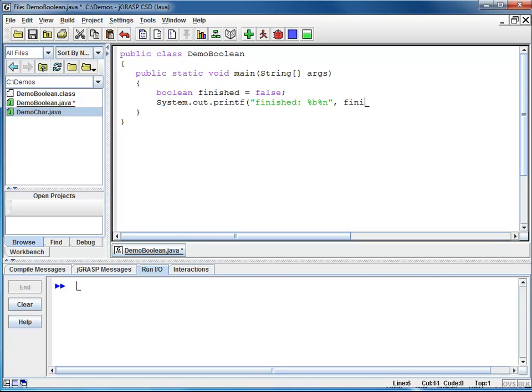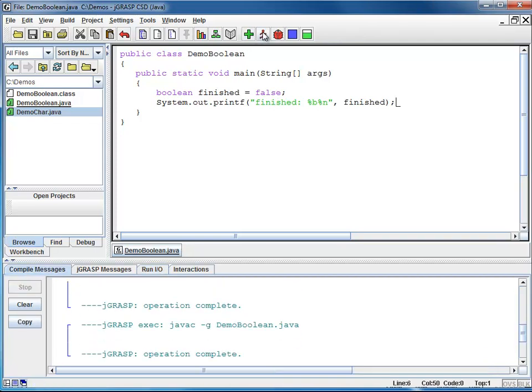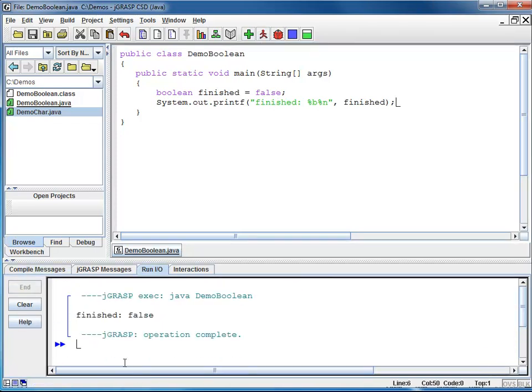Here is finished. I'm going to compile and run, and you can see finished is at that point false.